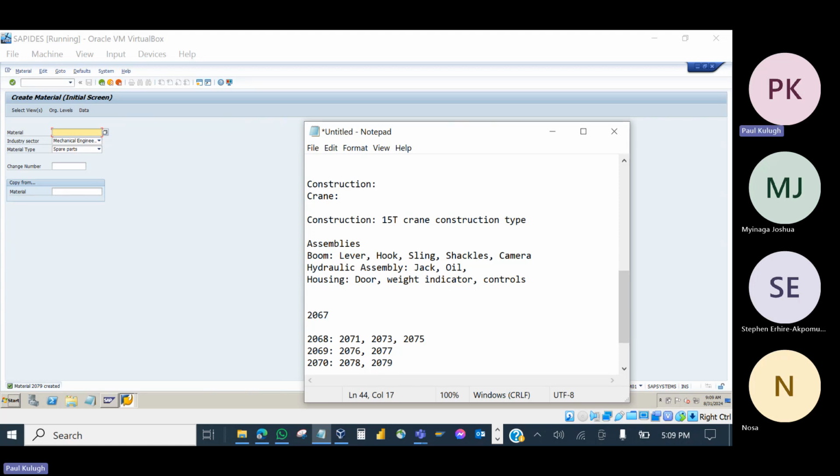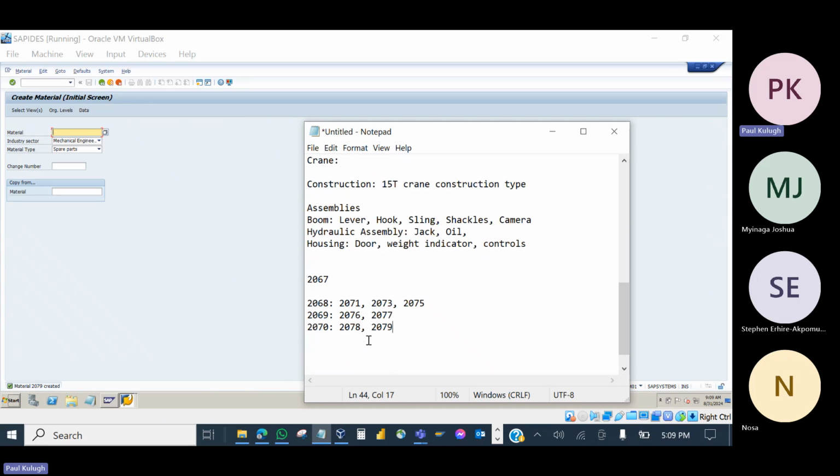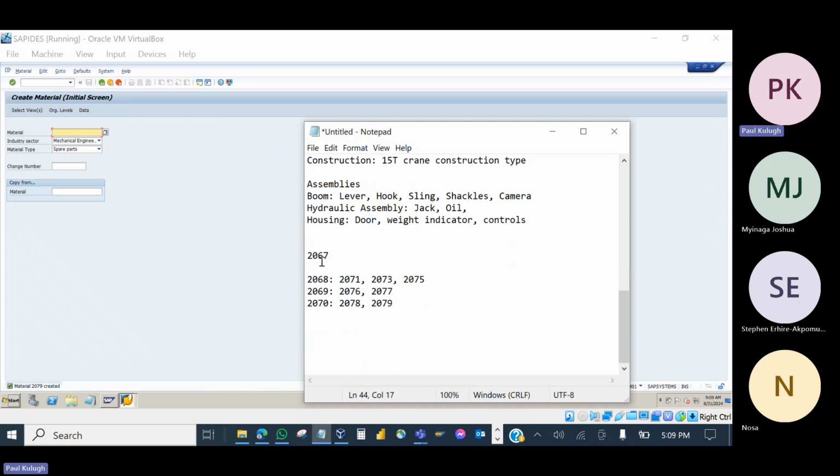2079. So these materials currently exist in this system. Okay. So if I decide to display all these materials, you will see that they actually are existing in this system. So remember, this is our construction type, which is construction type for this crane. And these are the assemblies. And these are the spare parts under it.